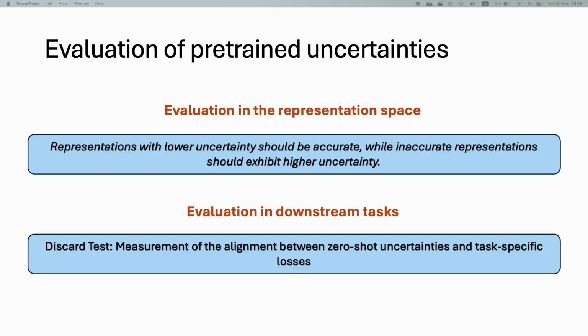Second, we evaluate the uncertainty in downstream tasks. We do so by assessing their ability to provide reliable uncertainty estimation for downstream applications. This is done by training supervised classification models on downstream tasks and measuring the alignment between their losses and the zero-shot uncertainty estimates.